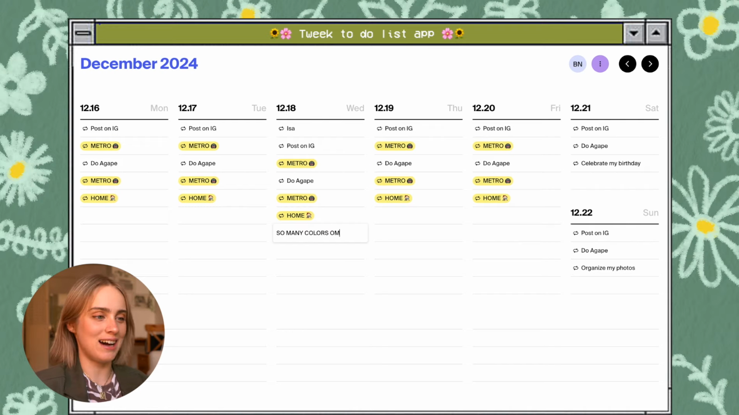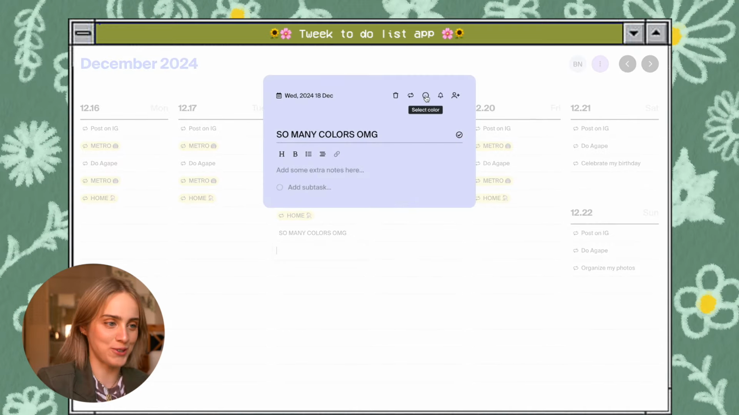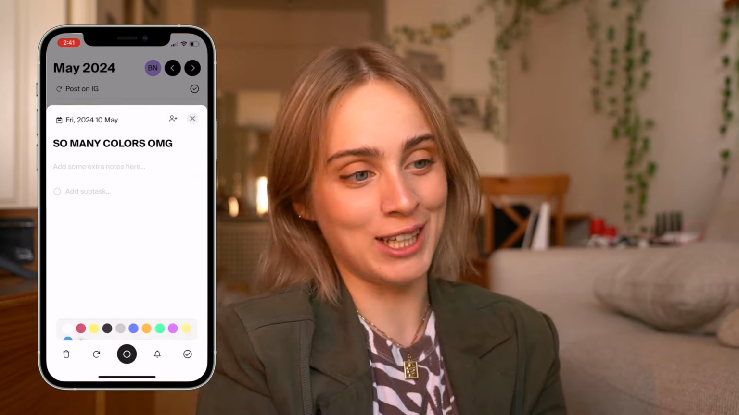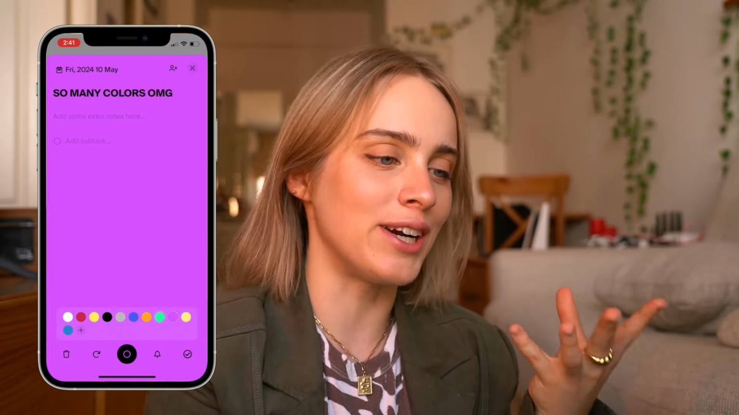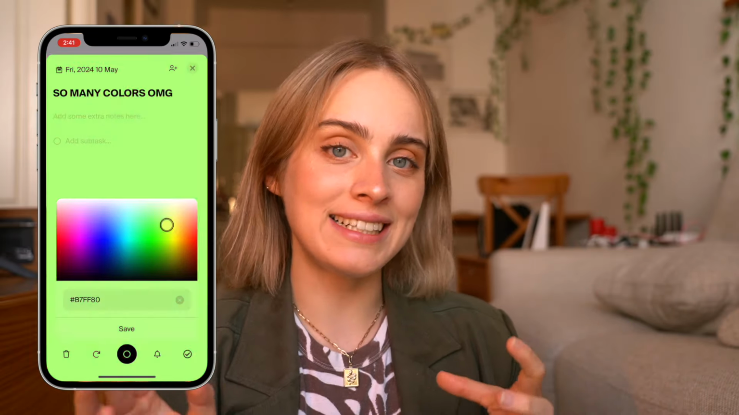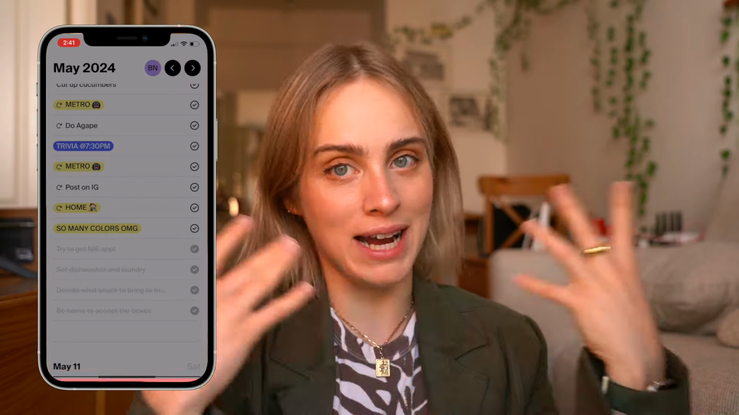Okay, so with the free version, I showed you that you have 2 highlight colors to choose from. With premium, you have unlimited colors. And I know they're just colors, but it makes it very pretty. So I want to explain to you my system for using repeating tasks and colors in my Tweek setup.